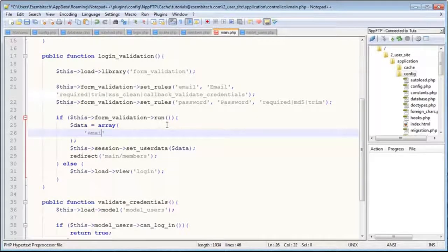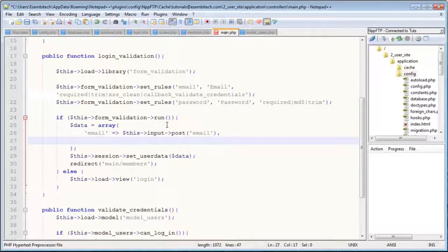And we'll say email, this input post. So essentially whatever they typed in for their email. So I'm actually storing their email address in the session data. And then we'll say is logged in, because that's a nice quick way to check if they're logged in. And then we'll set this to 1, so it's not a string.